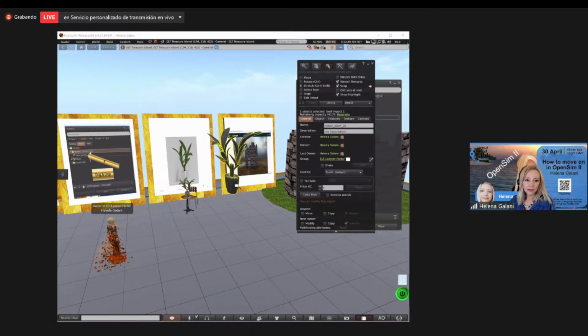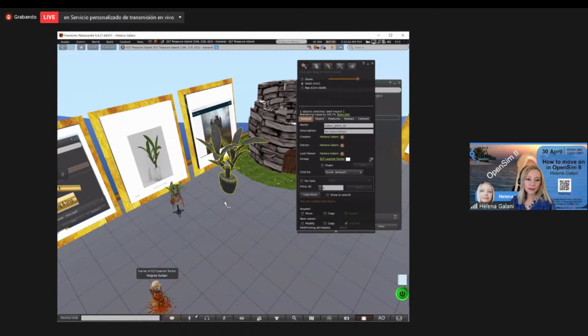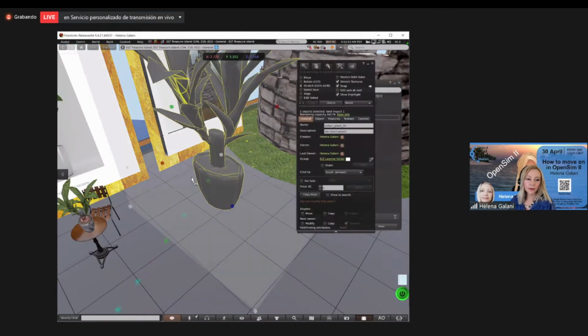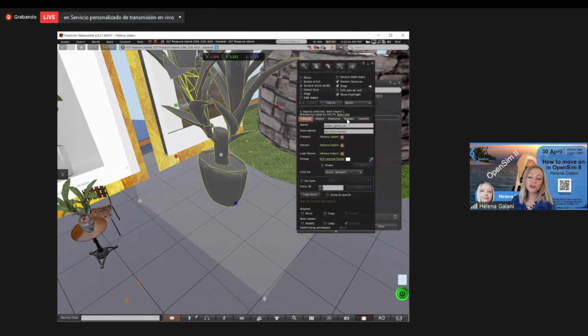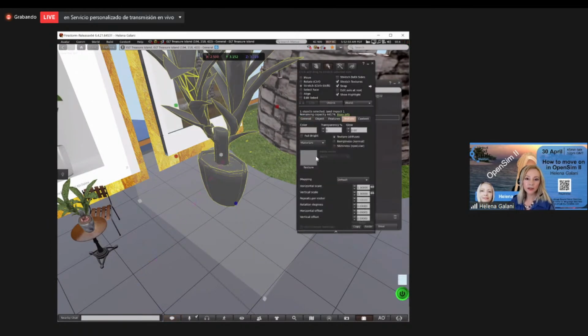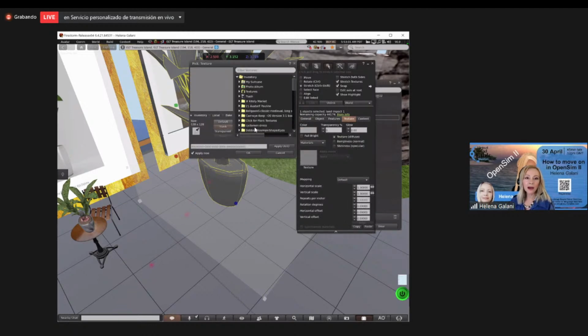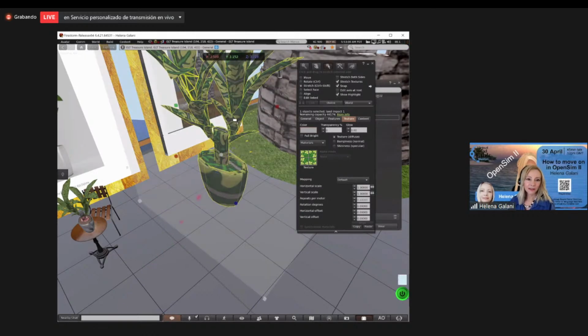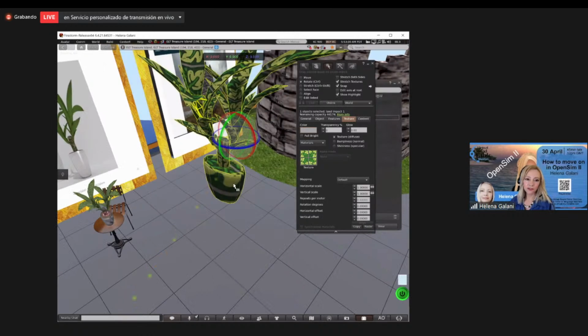And after that, the rest of the procedure is, as we said earlier, go under the texture tab. You can make it blank. You can find the right texture. But look, these leaves are strange.